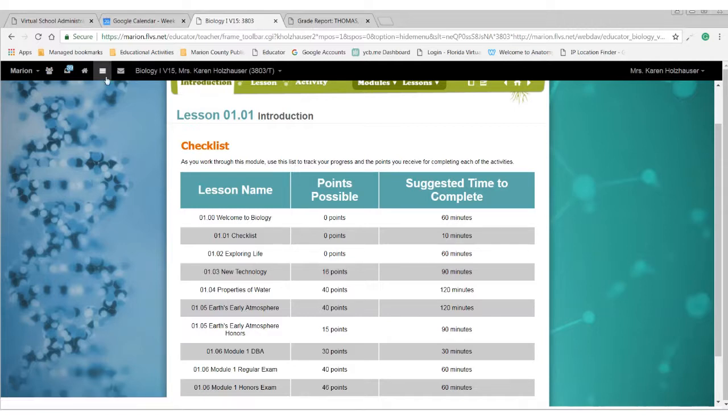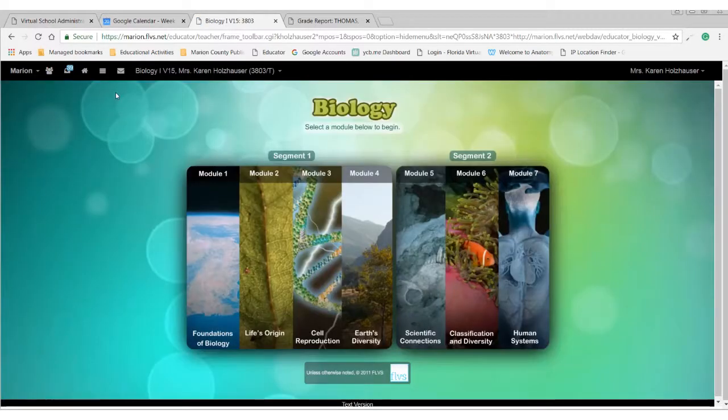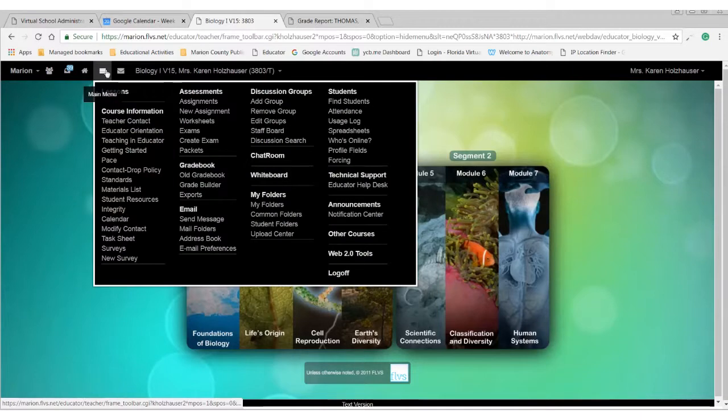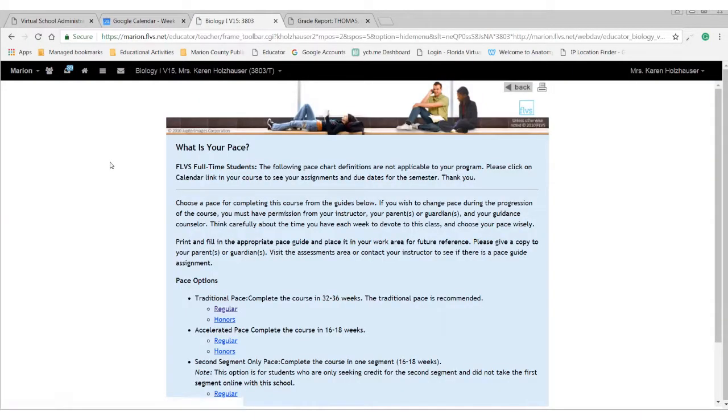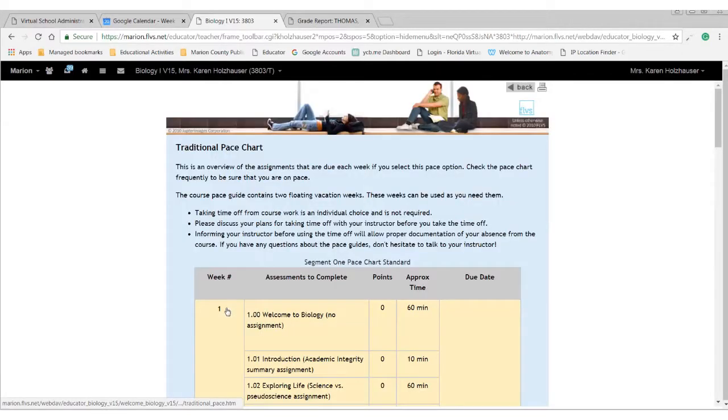If you haven't already found that, you're going to go to the main menu, go to lessons, and then yours is going to look a little different. I'm sorry, I'm in the teacher mode, but you get the idea. So under main menu, you're going to go to PACE, and you're going to see the regular PACE. Yours, like I say, will look a little bit different, but you should be able to find everything.